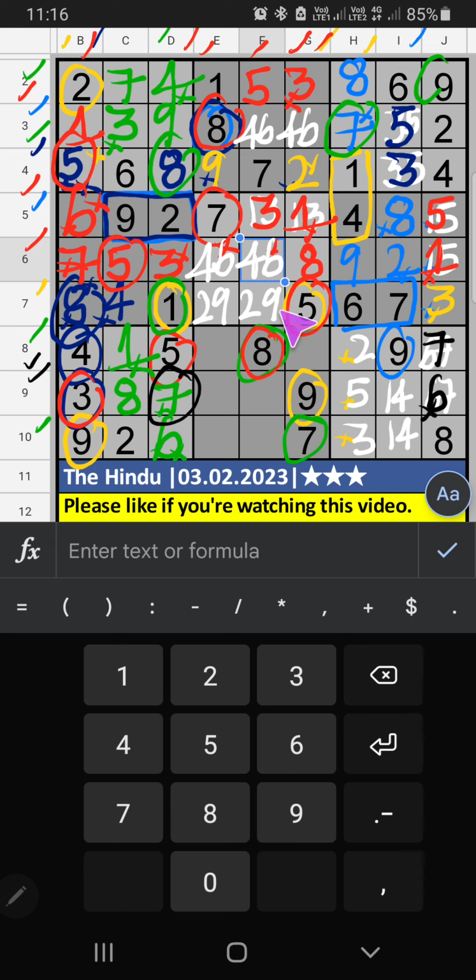8th row, we have 4. So 4 can't come in the cell. 4 is confirmed here. Then 6 is here. Then 2nd grid, only one number is remaining, 6. 6 is confirmed here. Column F, we have 6, so 6 can't come in the cell. 6 is confirmed here. Then 4 is here.